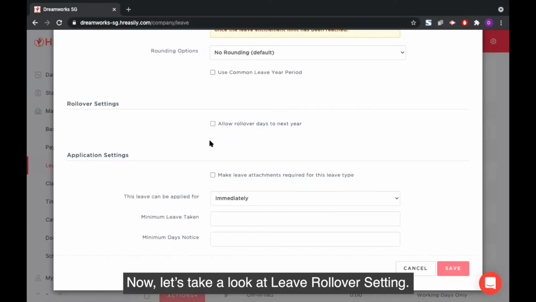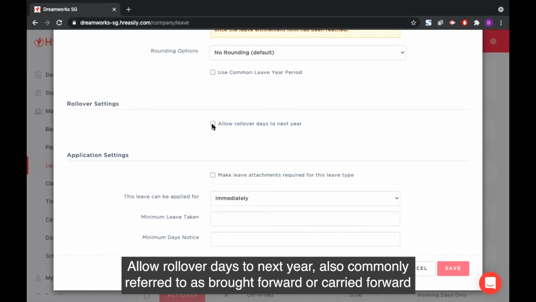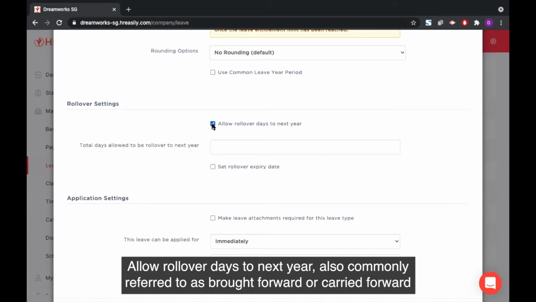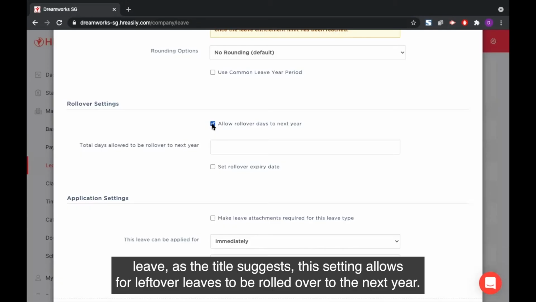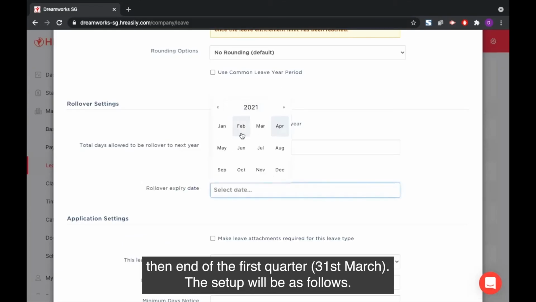Now, let's take a look at leave rollover setting. Allow rollover days to next year, also commonly referred to as brought forward or carried forward leave. As the title suggests, this setting allows for leftover leaves to be rolled over to the next year. Example, Company A allows employees to roll over up to 5 days annual leave, but must be utilized before the end of first quarter, 31st March. The setup will be as follows.